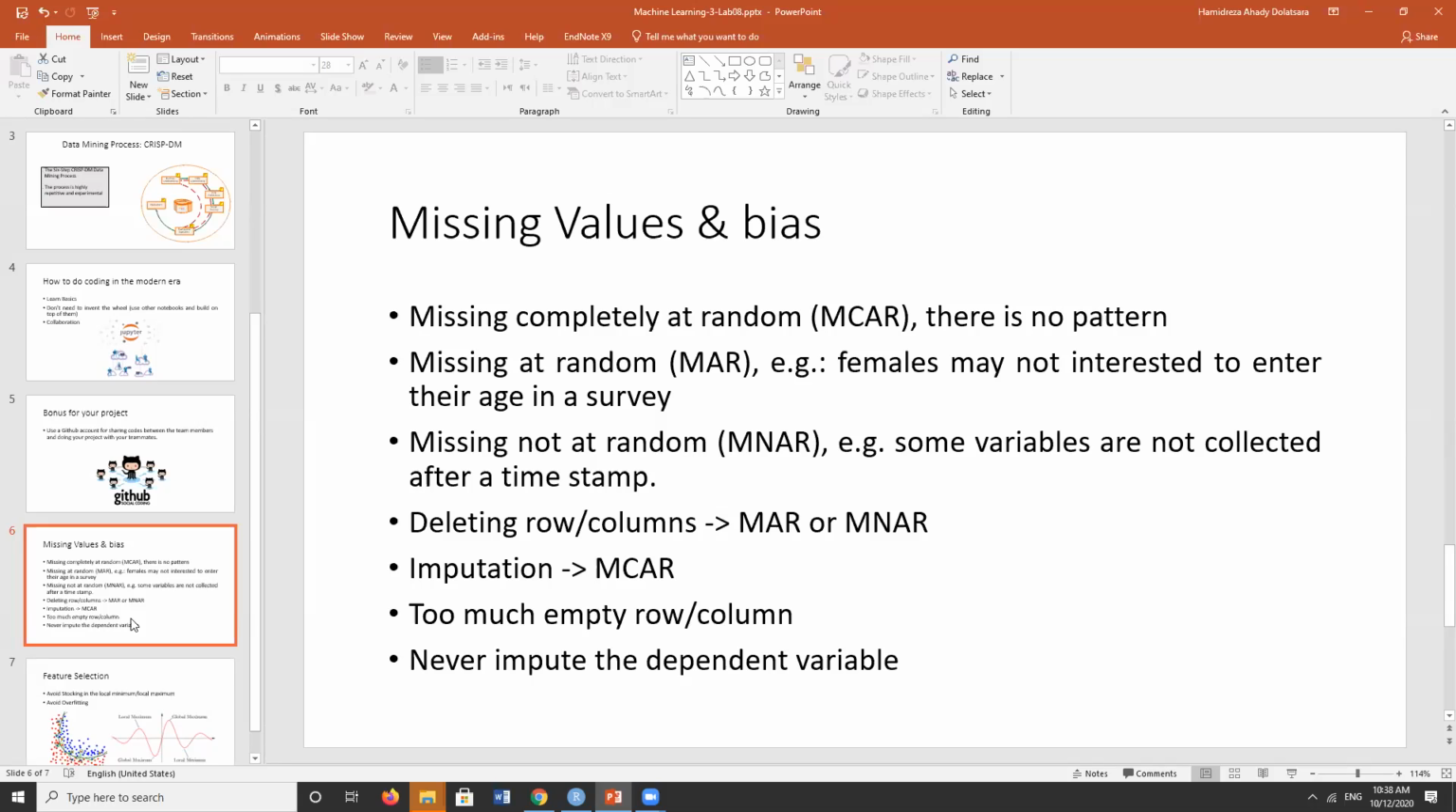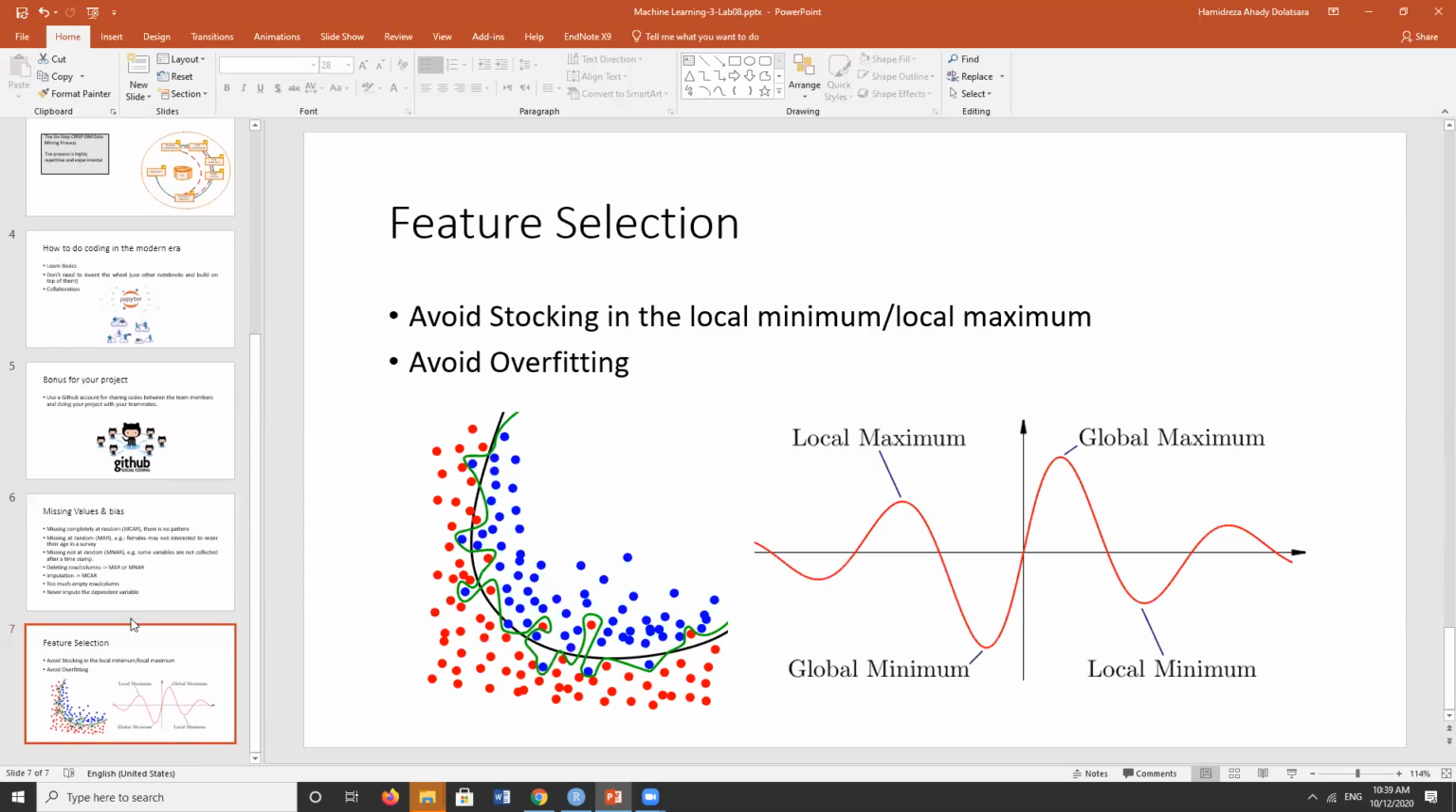So anyway, to avoid bias, whenever a missing value is completely at random, we do imputation. Another thing that we probably don't have time to talk about in this class, but next class we will, is feature selection. There are two major reasons for doing feature selection.